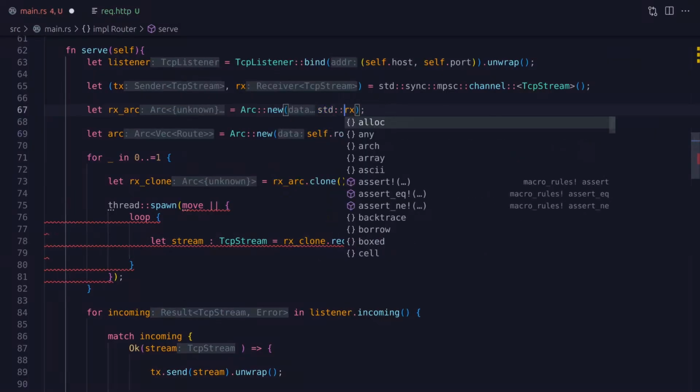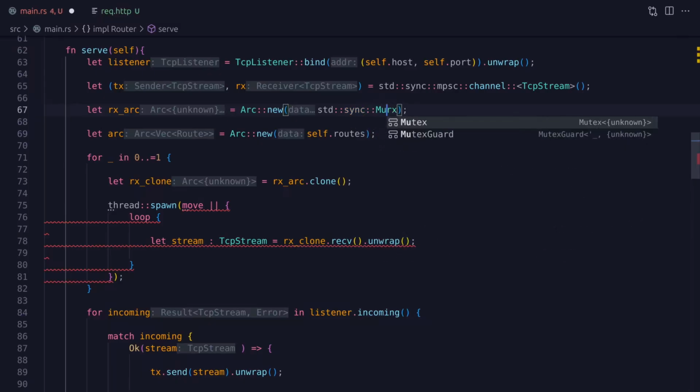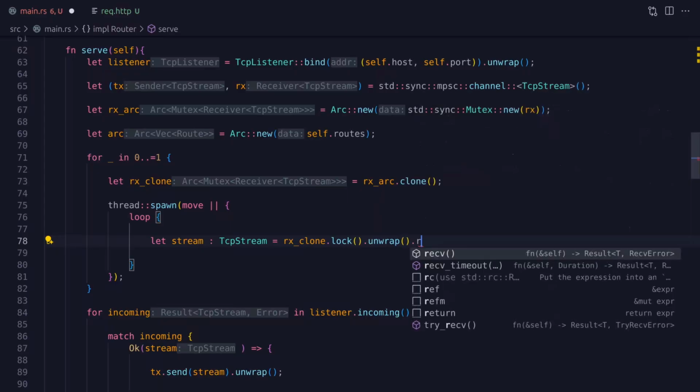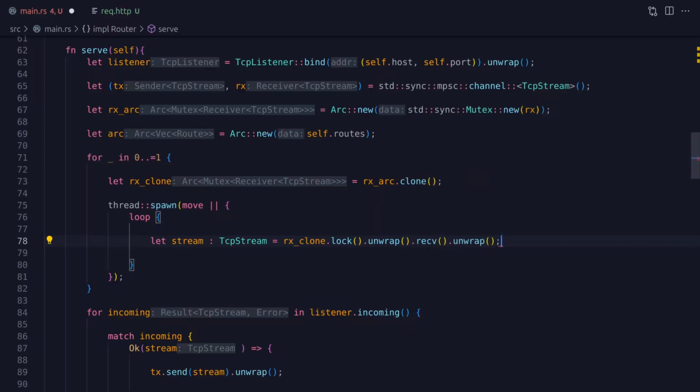So to fix this error, we need to put the receiver into a Mutex and then put the Mutex into an Arc. So essentially, using the Arc, we can get clones of the Mutex, but the Mutex itself will guard the receiver from being mutated by multiple threads at the same time.